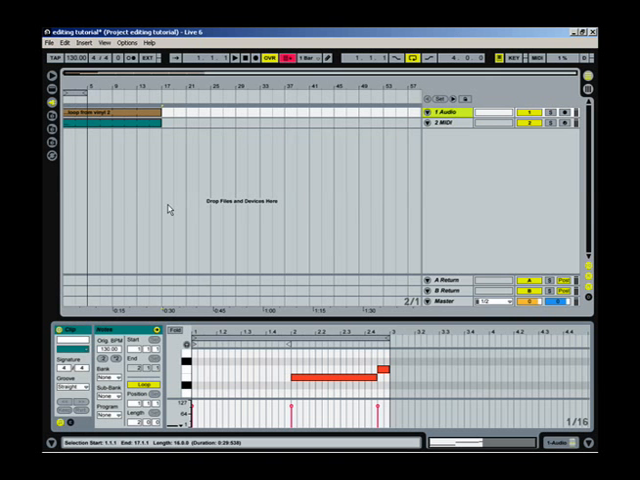Alright, now we're going to get into a little bit of volume, panning, and other parameter editing. It's pretty easy to do in Ableton, and let's jump right into it. First thing I would like to do is go through the obvious approach to mixing volumes.